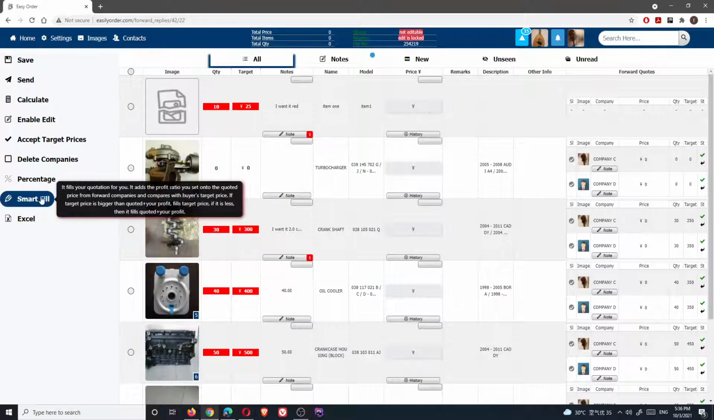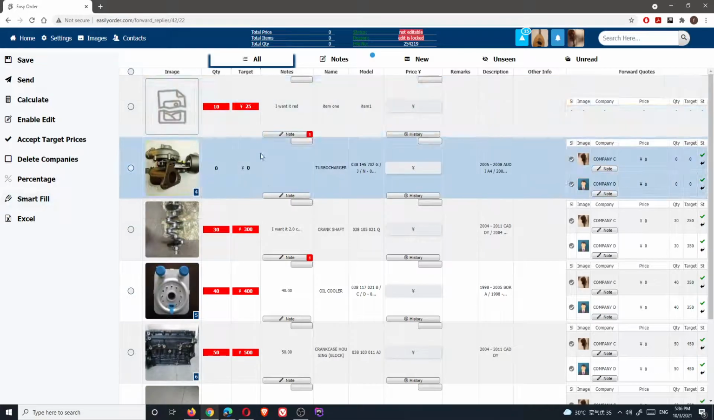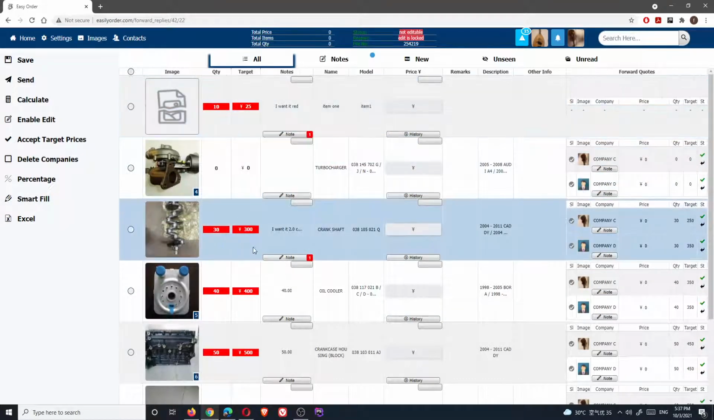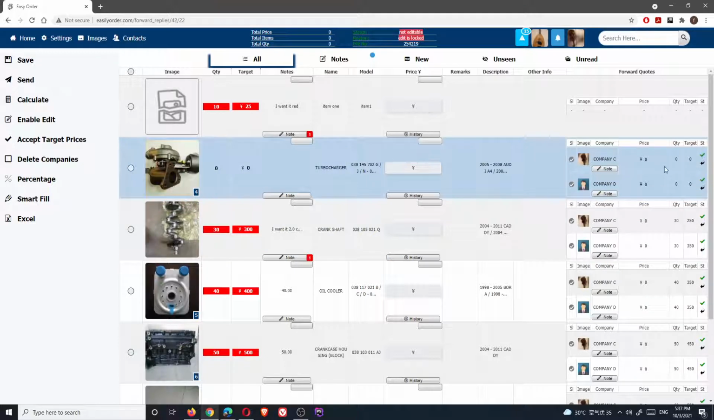What is this smart fill doing? As it says in the explanation, it fills your quotation for you. It adds the profit ratio you set onto the quoted price from forward companies and compares with the buyer's target price, because there is a target price here. It just compares this target price with the companies' cheapest quoted price for each item, adding your profit.